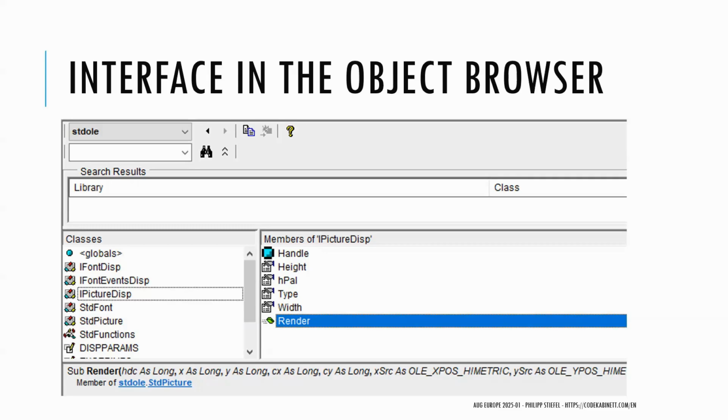And the interface is basically what you see on the right-hand side: members of iPictureDisp, handle, height, HPAL, type, width, render. These comprise the COM interface, including the arguments you see at the bottom line for the render method, the HDC as long, and all these other arguments that follow there. They are basically parts of the COM interface here.